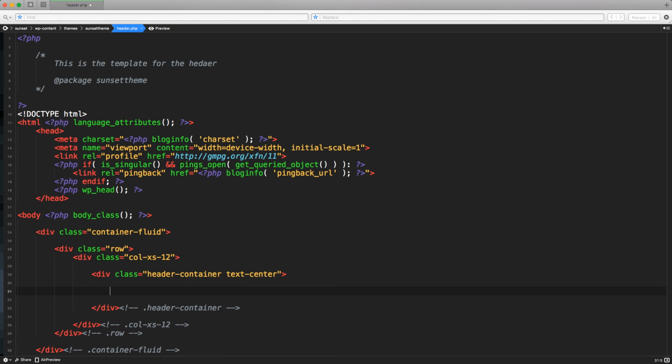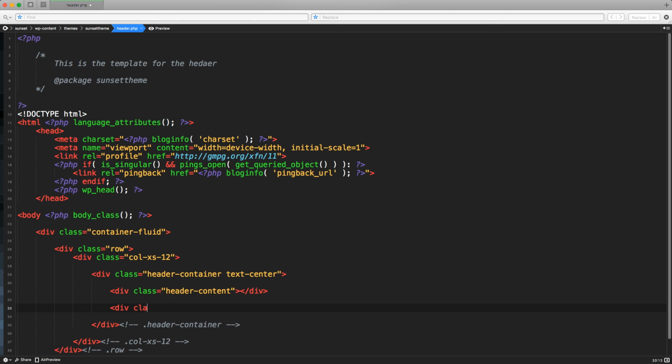Let's put a little bit of space and let's put div class header-content, and then the other div, class nav-container.